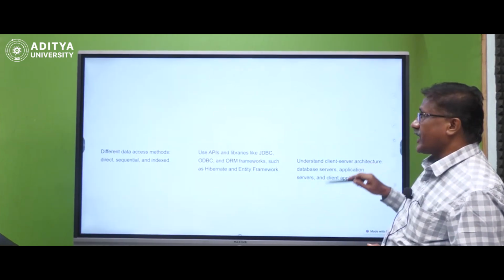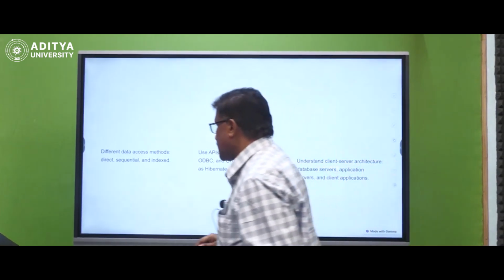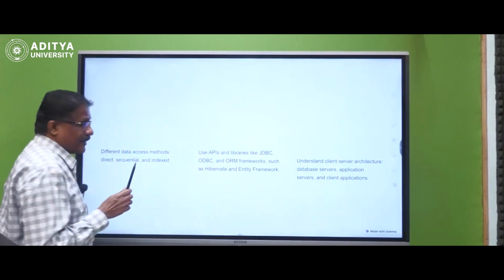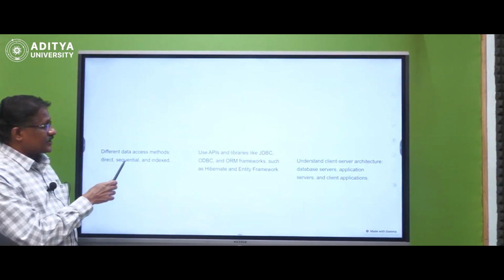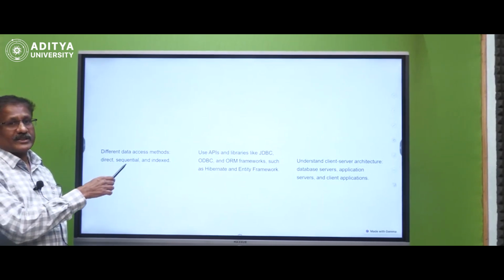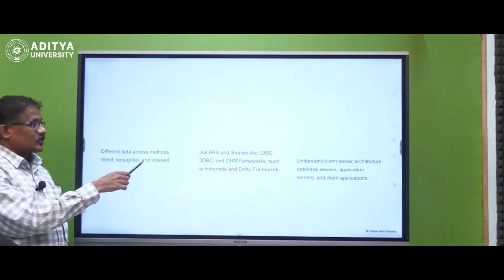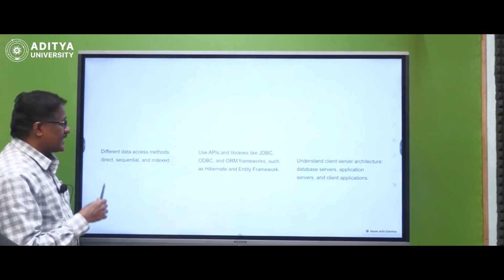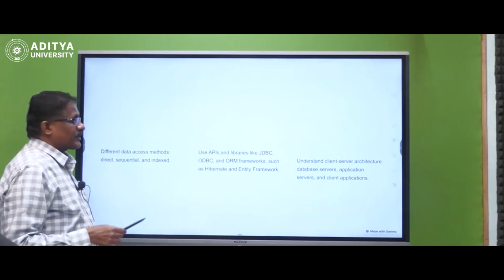When we talk about data access methods, there are three different methods: direct, sequential, indexed. Accessing the data one by one is called sequential. Randomly, through the indexing method, you can also access. These are the three different data access methods.